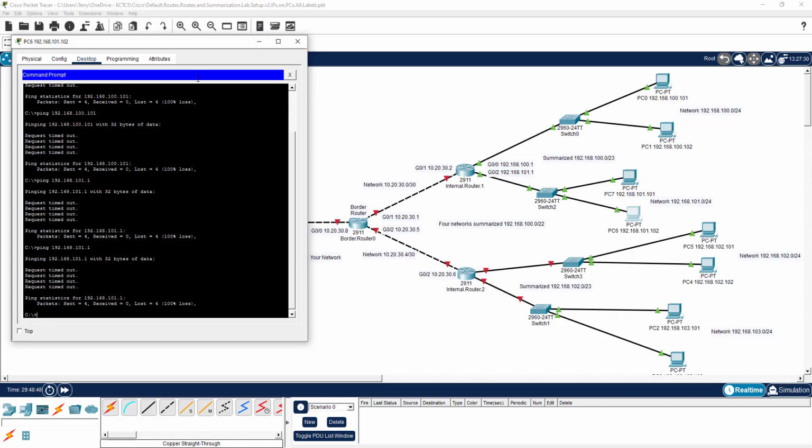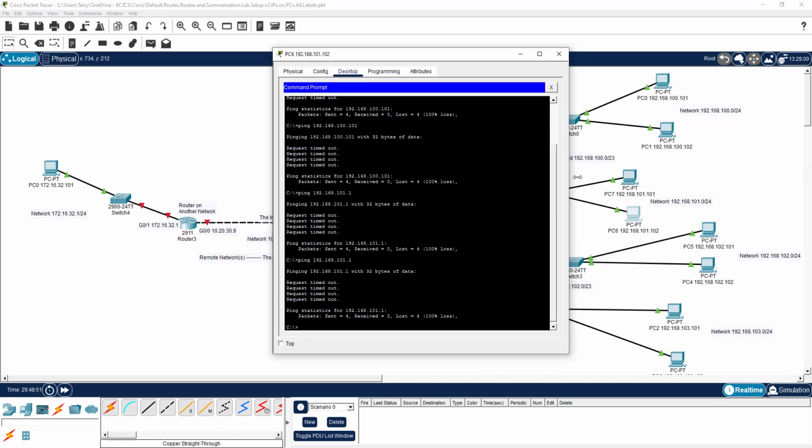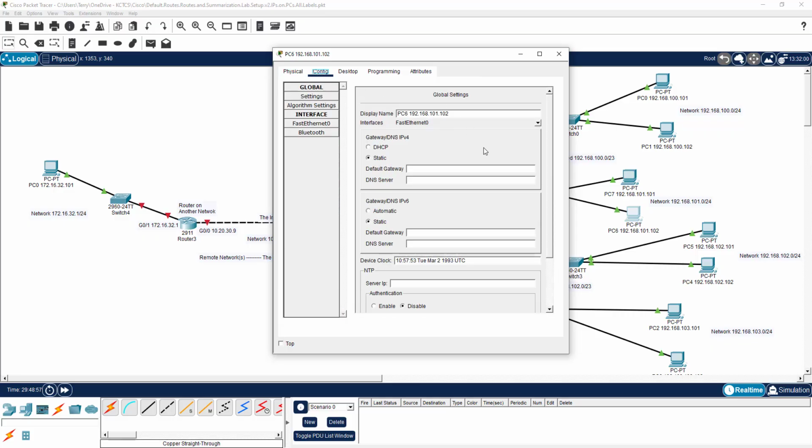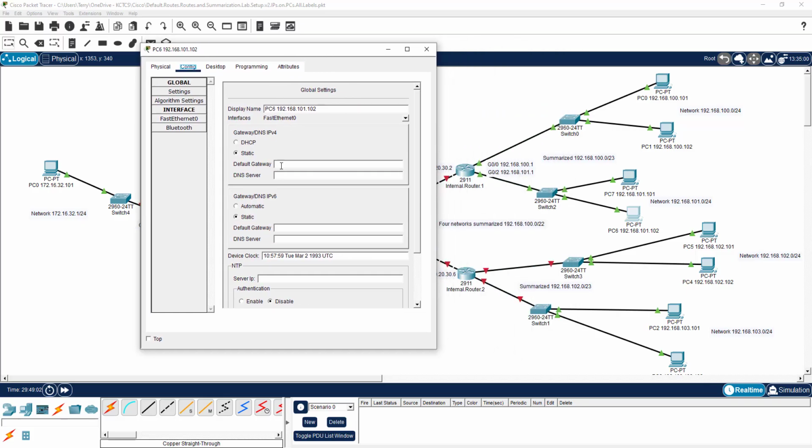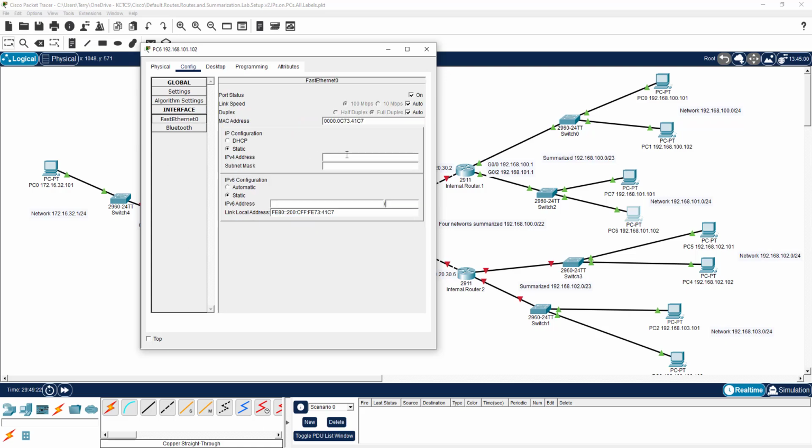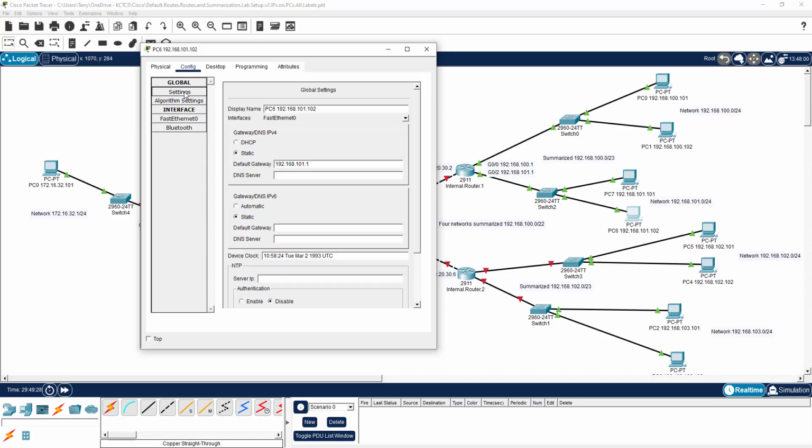Interesting. Well, let's go back and look at this configuration. Aha! Notice here, I haven't configured a default gateway for this. Let's do that. So 192.168.101.1, and let's check the Ethernet. Apparently, I forgot to configure those. Silly me.